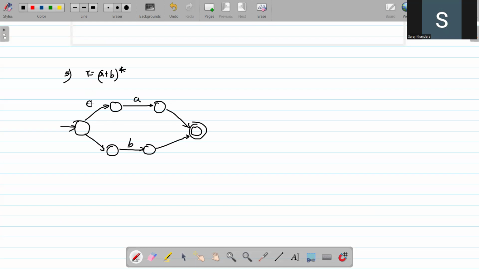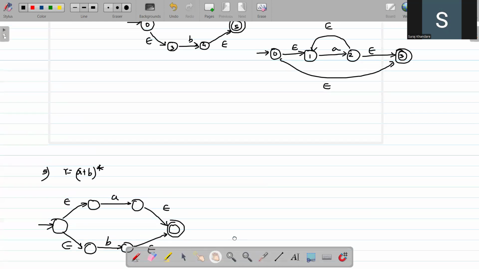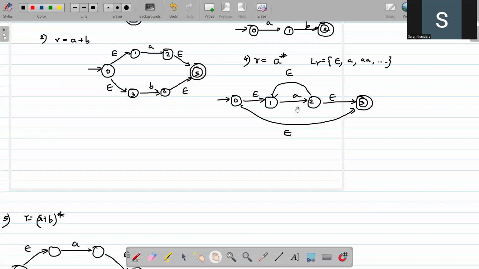So this is for A plus B. This we have already learned. Now if you see the previous example, your A plus B is this part. Now we want an epsilon before and after, and there will be one from that particular next state to come back, and one to skip. So same thing we'll have to apply here.